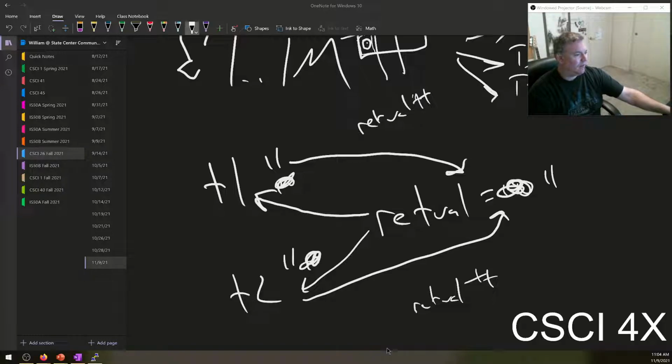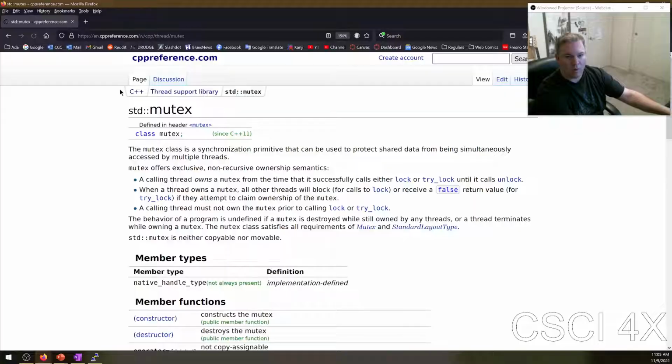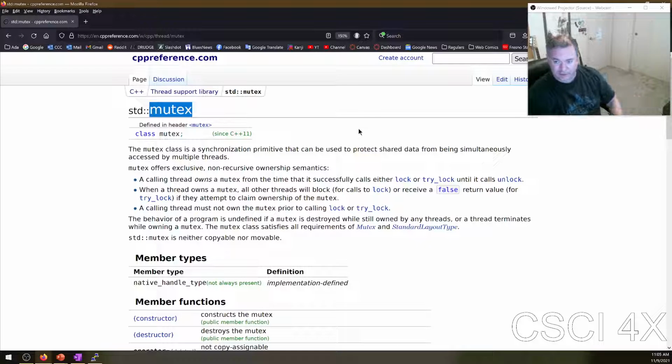Okay. So, let's talk about mutexes. So mutex stands for mutual exclusion. And so if you have a line of code that only one thread should be in, you use a mutex. Okay? So it's like, I don't know, it's a good metaphor.